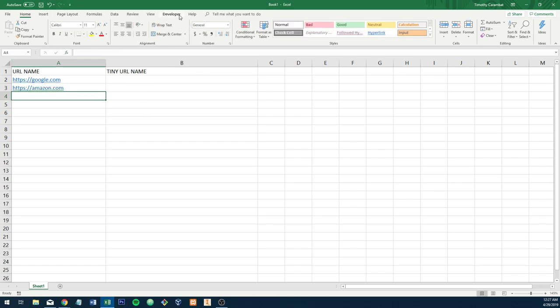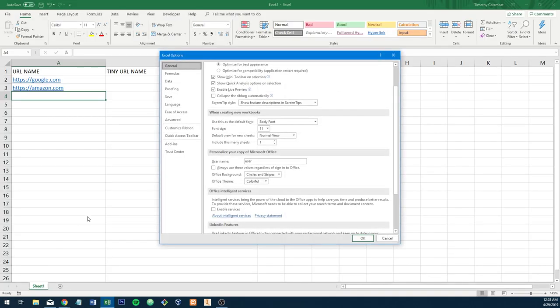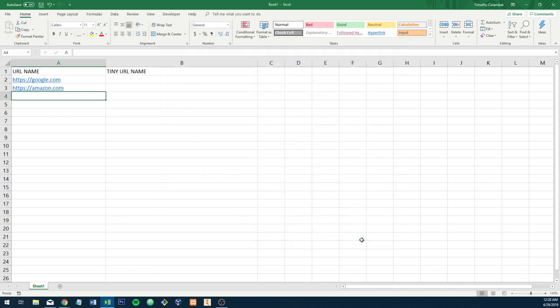So you'll see right here in my ribbon, I have developer enabled. You may not see that in your view. You don't need to have some special subscription to any Microsoft product as far as I'm concerned. You should just be able to enable this by going to File, going to Options, then going to Customize Ribbon, and then right here, this checkbox will be unchecked. I want you to check that, press OK, and now we've got developer enabled.